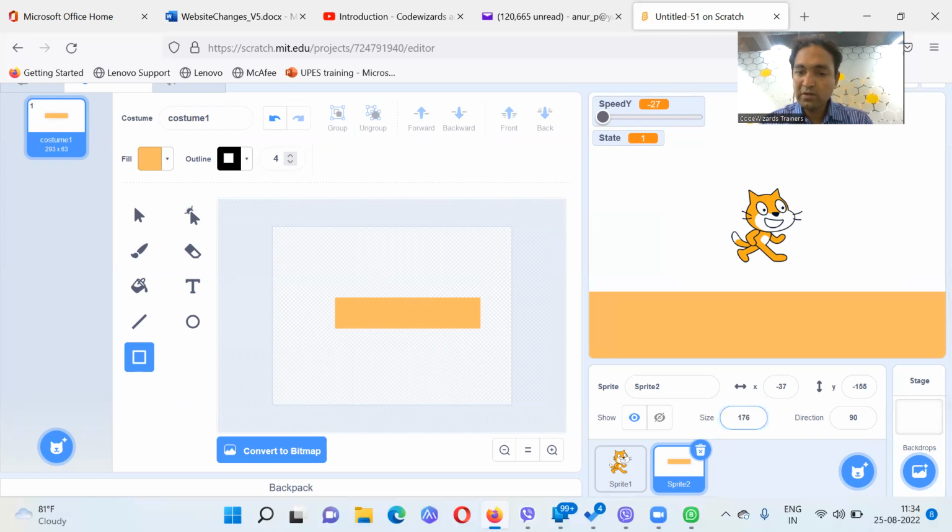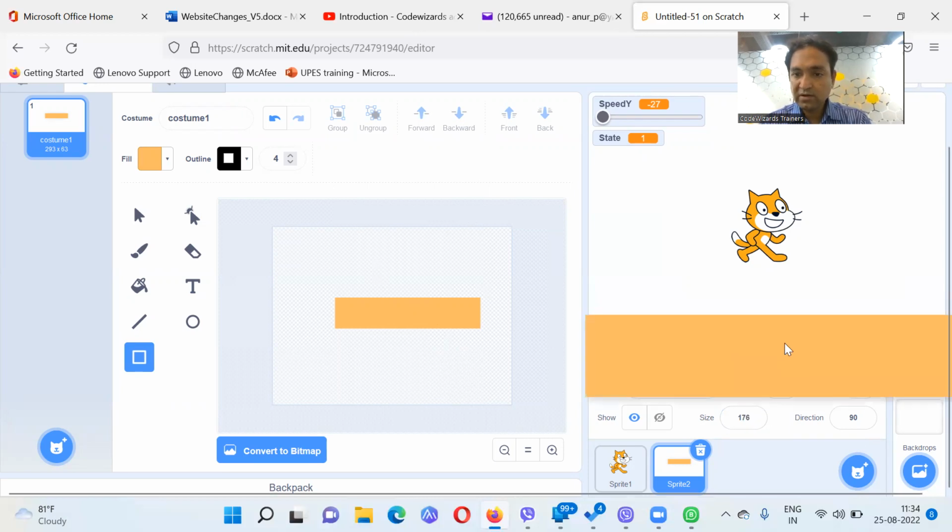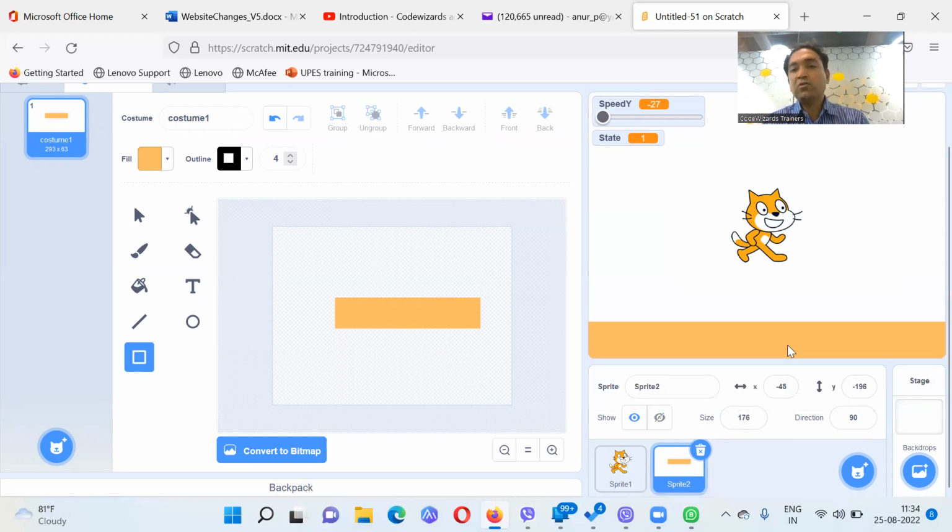There are always so many ways of doing things. So now I have got a ground kind of thing. See, the rest of it is hidden. My job is done. Whether I could pull it out or I could just make it bigger and pull it down, my job is done.